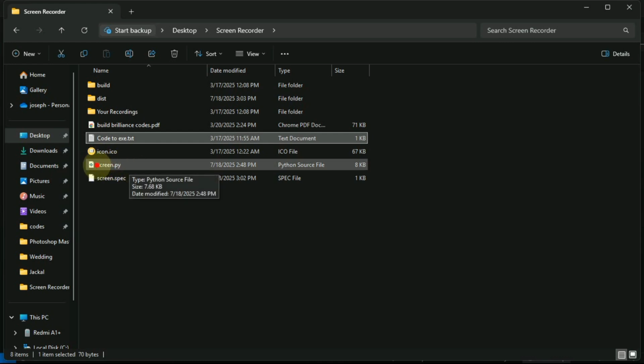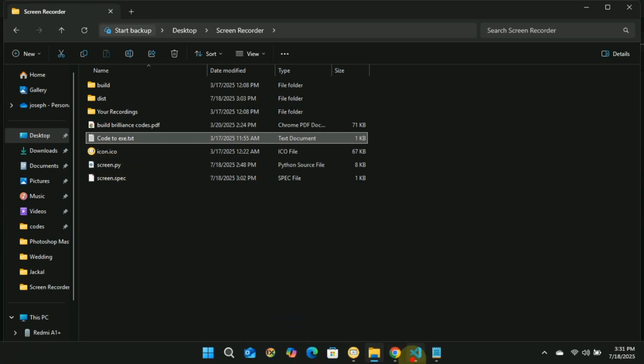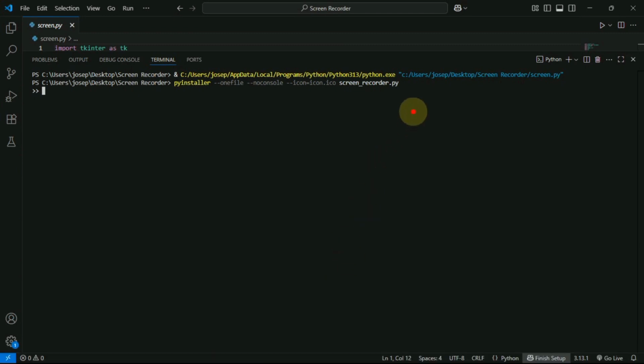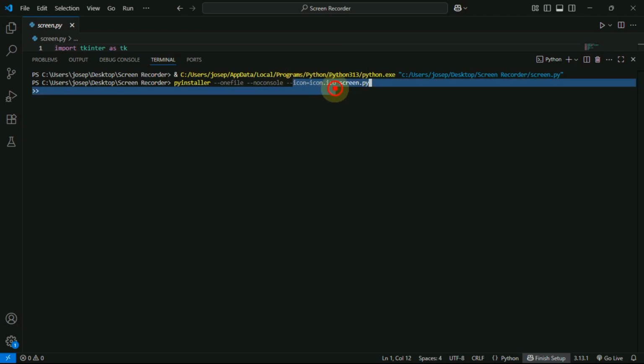But as you can see here, my program is screen.py on Python. So I'm going to change that and edit it here. Now, as you can see, it is PyInstaller, one file, and console icon. This is the icon that I will be using.